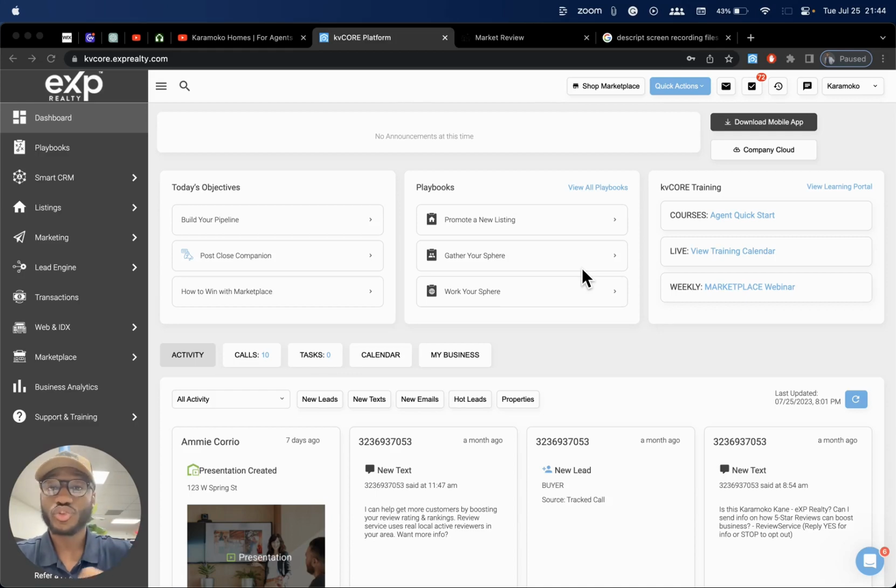This is a very quick tutorial to show you how to send emails using the KvCORE CRM. So when you log on to your KvCORE CRM, notice at the very top, you're going to get multiple actions here on the navigation bar.